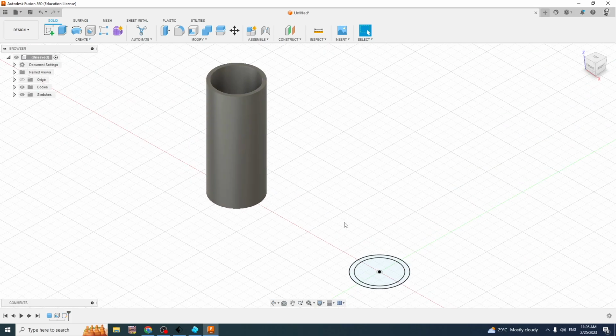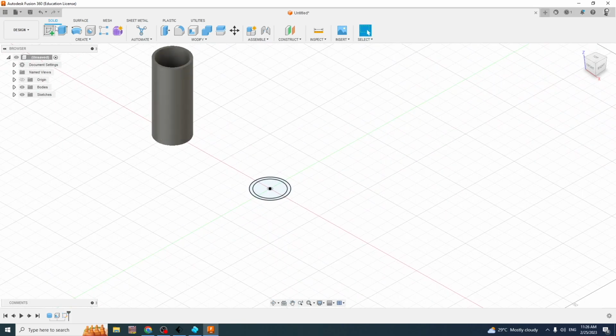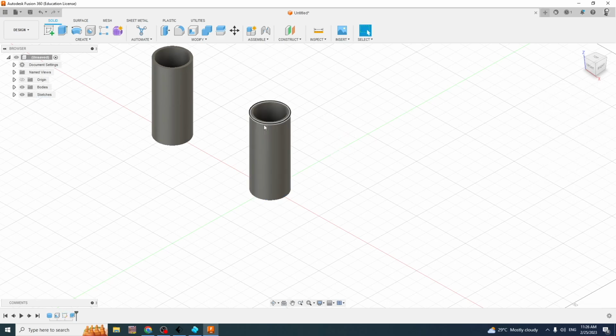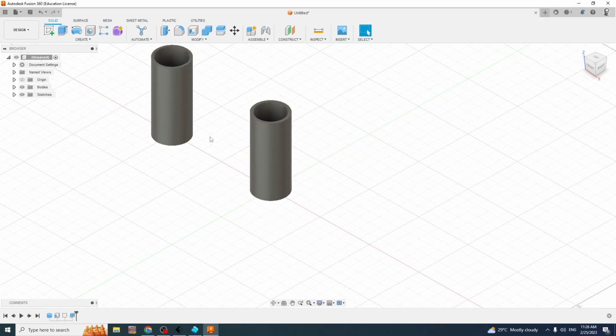Let's make it 3D again. And for this, you can see that extrude button there. But if I click on the outside and extrude it 70, I get exactly the same thing in the same way as I did in Shapr. All right, let's have a look at the problems with Fusion.